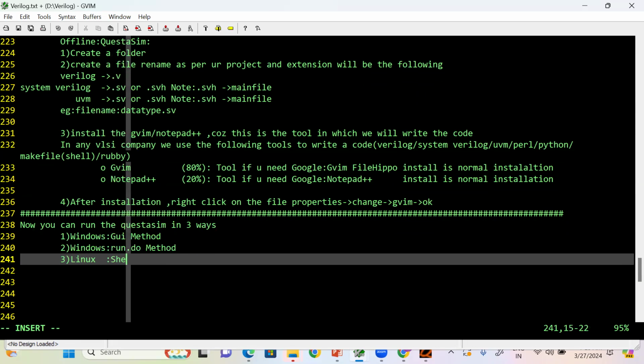And the other is a shell script, or you can also call it a makefile. People also call it makefile. These are the ways you can run your QuestaSim. Clear?